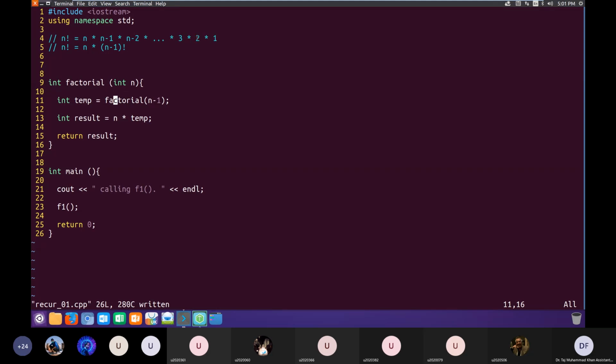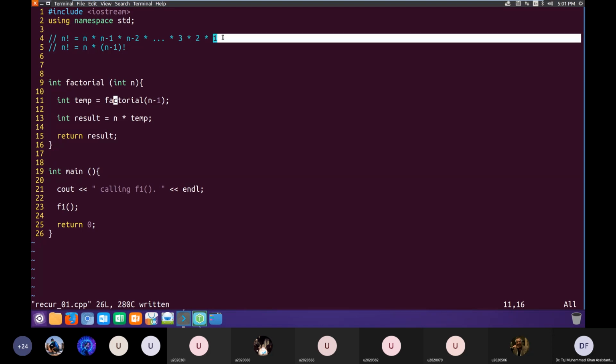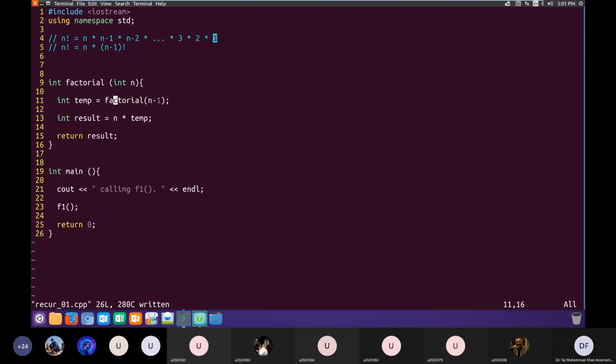Okay, and 2 factorial is 2 multiplied by 1 factorial, and 1 factorial is equal to 1. So after 1, this recursive process should stop and it should not continue indefinitely. In our code we have to put some condition that if we have reached this limit, then the recursion should not continue further, but rather it should stop at that point.